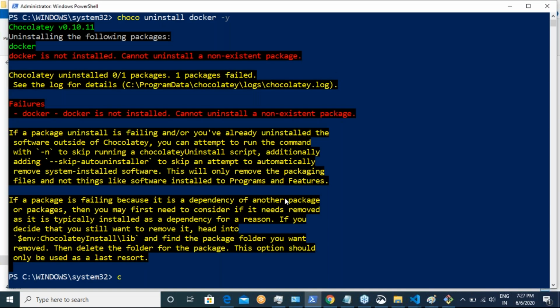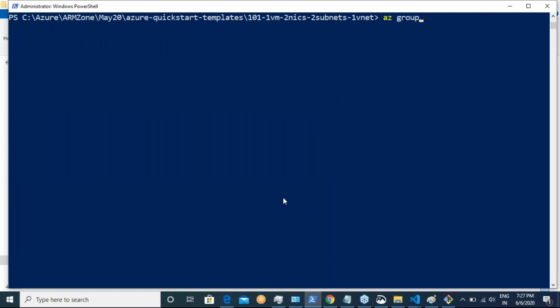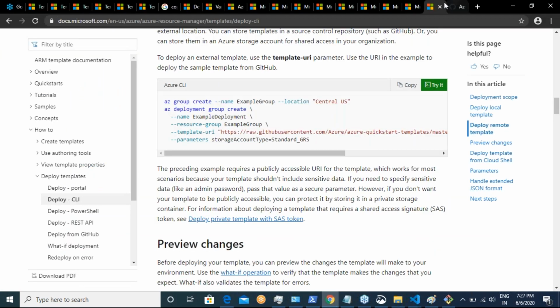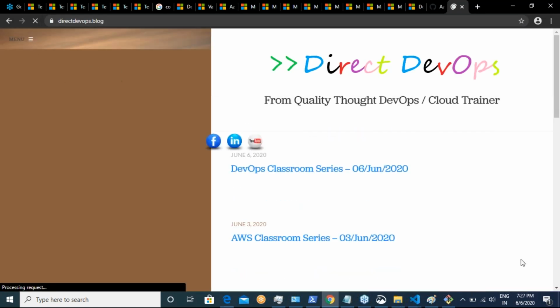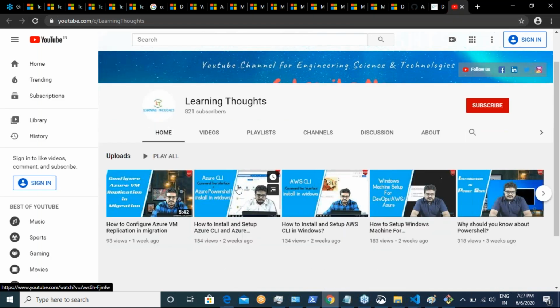Let me go to this folder. Okay, so az group list. So let me see if the CLI is connected or not. How to connect to the CLI, I've already done a YouTube video around it. Okay, so if you go to directdevops.blog and if you click on YouTube, right, configuring Azure CLI and setup and Azure PowerShell and setup, there is already a video over here.